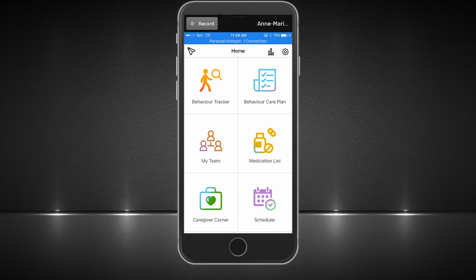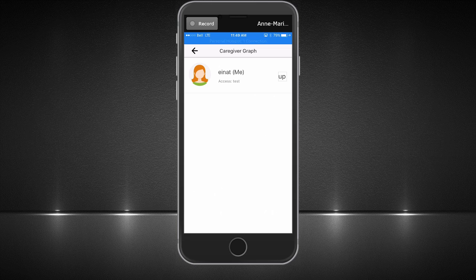The graph syncs with the schedule and the medication list. So let's view the graph. To go into the graph, you go up and you see the graph icon on the top right by the cogwheel icon. You press on that. Now, if you're using the web version, you will have a button that says graph on the left side of your screen. So let's press that graph icon to view the graph.